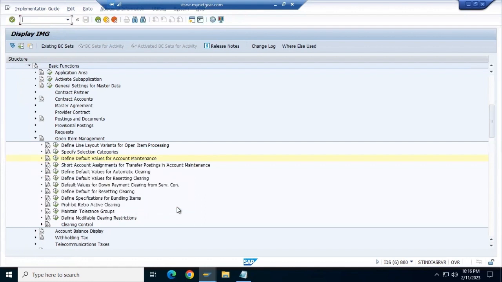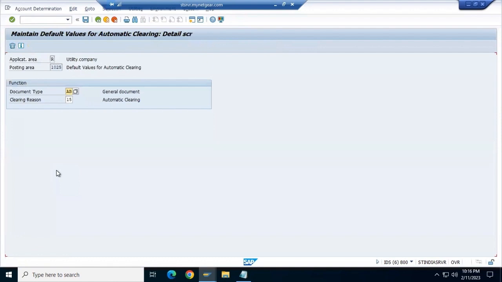But we are going to the clearing part. So clearing, you can see a default value, automatic clearing, and then we have clearing control. These two major things we need to configure. So for automatic clearance, you can see there will not be major changes. You can see there will not be any blocking reason. It should get cleared automatically.